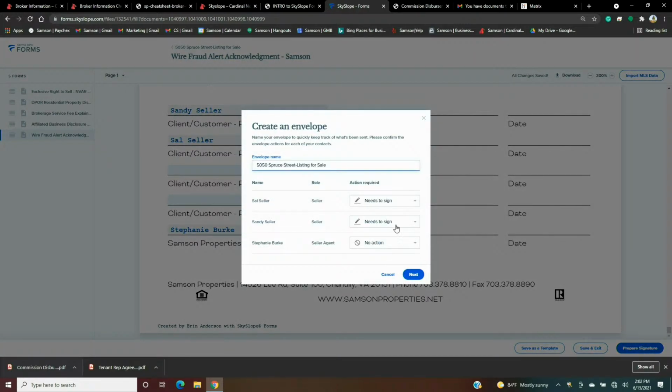Prepare signature. Got Sal, got Sandy. This is going to be listing agreement and required forms. Remember, rename your envelopes so you know what's in them later. Everybody needs to sign. Hit next.